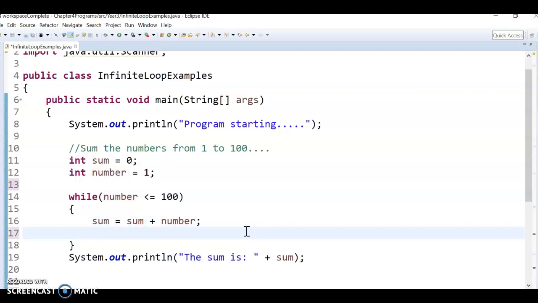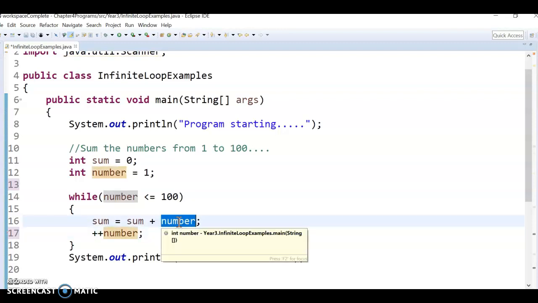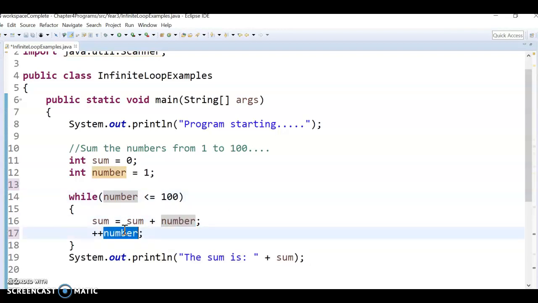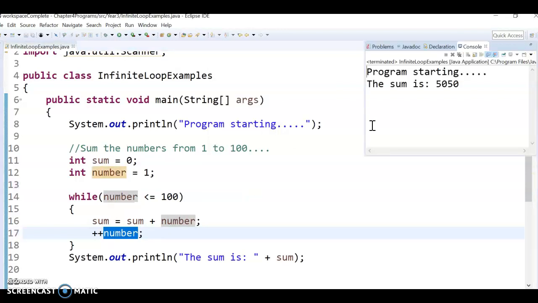Okay, so basically, if I want to do 1 to 100, what I really want to do is increase number by 1 each time, so that it adds 1 to sum, then 2, then 3, then 4, up to 100. Doing this will ensure that number increases each time through the loop, and then it'll actually display the sum. So let's see if we can get this to work now. Okay, and boom, there it is.